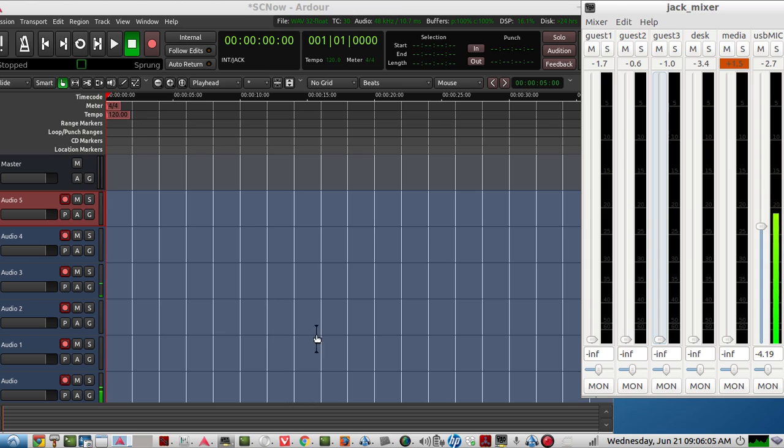So everything's getting recorded in individual tracks, so you can edit each individual track.